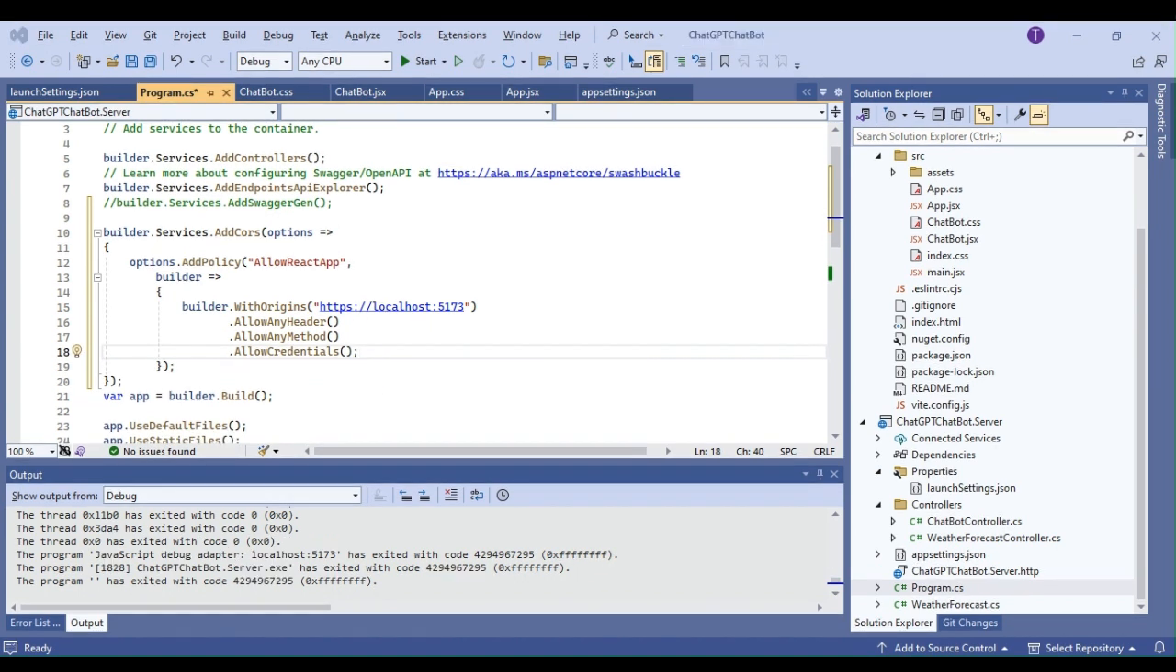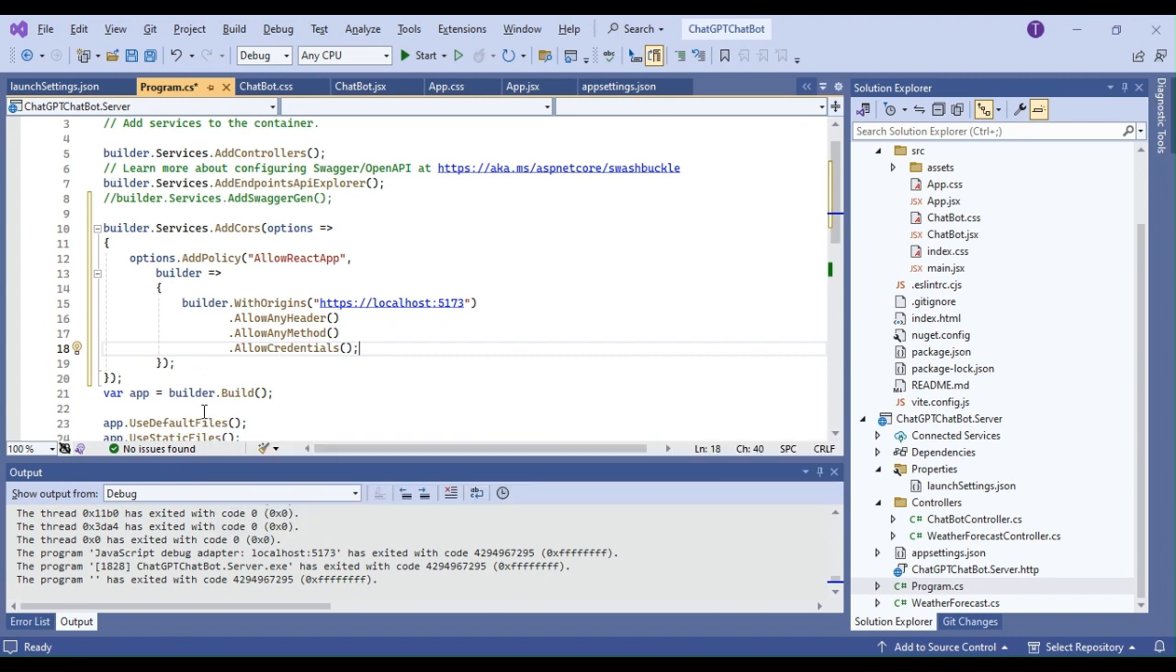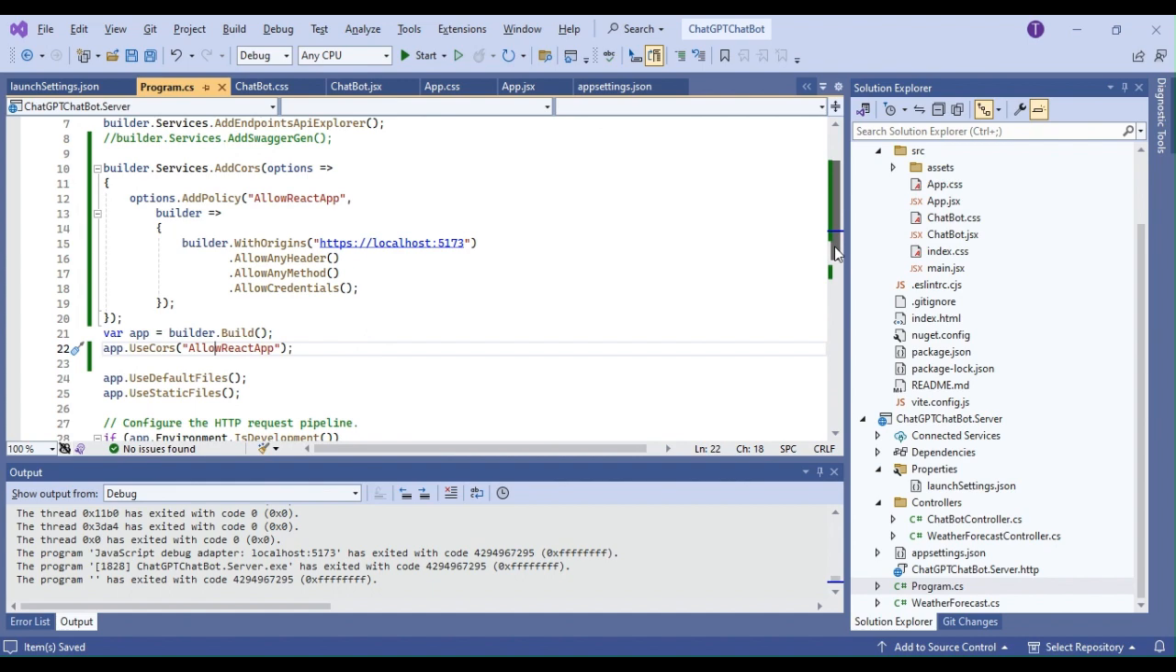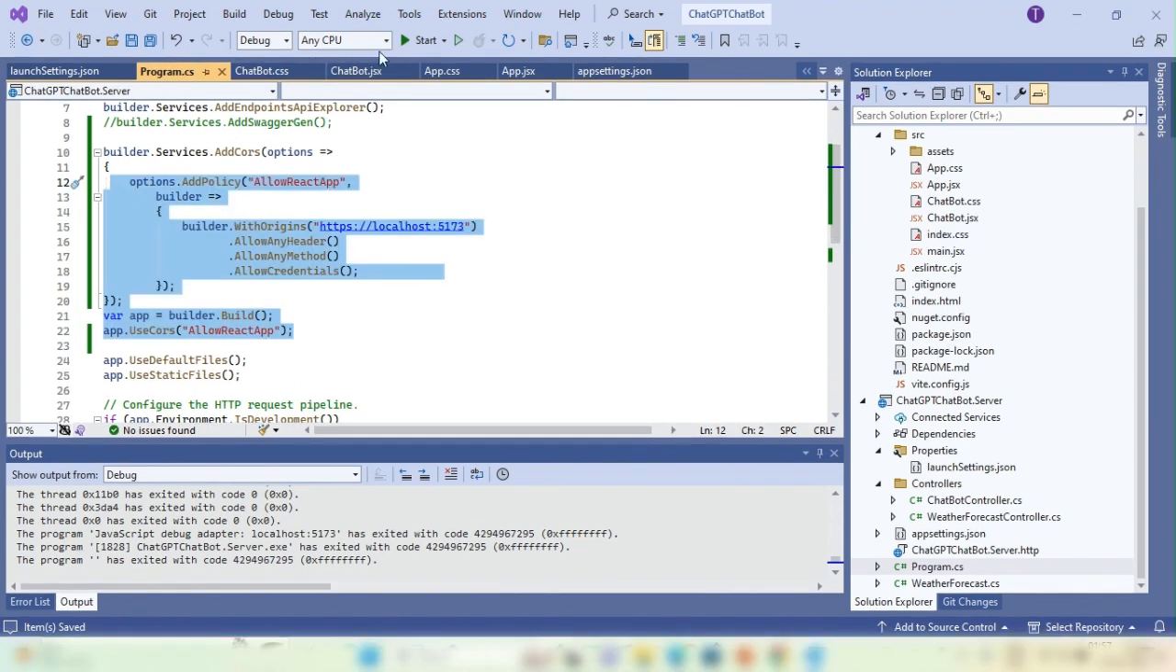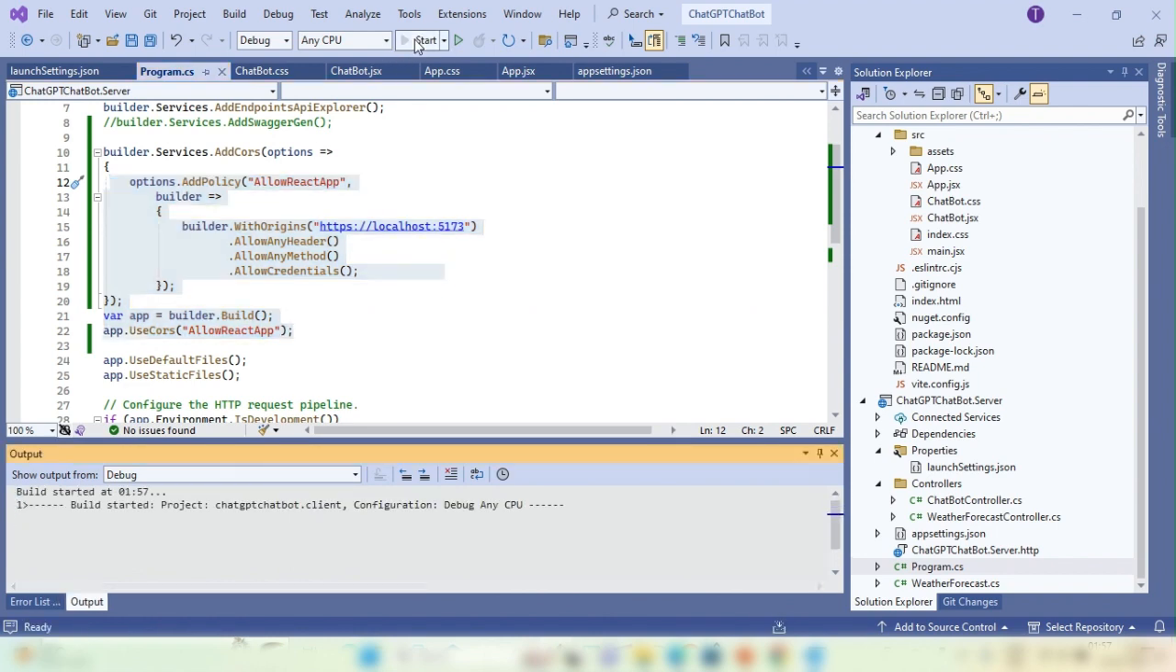And one more thing we need to add is app.UseCors AllowReactApp. This AllowReactApp policy will be applied to UseCors, right? So once it is done, then we have to run this again and check. Now run this project again.